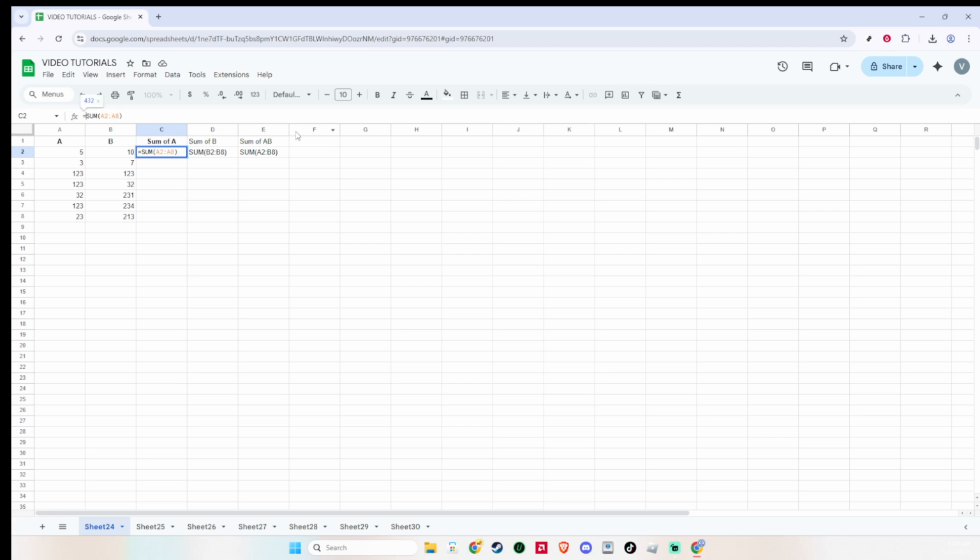Now type =SUM to begin the formula. Every formula in Google Sheets starts with an equals sign, and sum is the function that tells Sheets to add things up. After typing the opening parenthesis, you're ready to tell Sheets which cells to add.